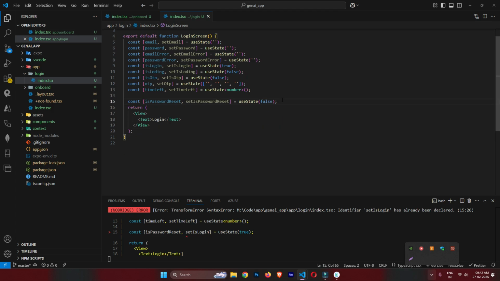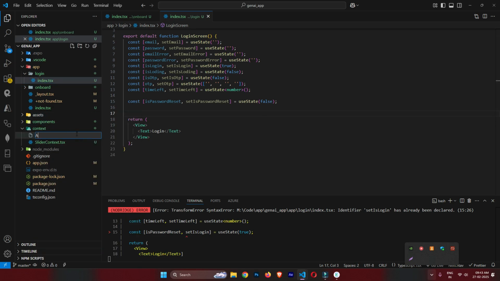Now we need to create a context, the useAuth context. We will create it in this context folder. So I will create a new file and call it auth context. Our API is ready, it's in Next.js. I have provided you the code, so you just need to add an API URL to send and receive the auth. I will say auth.tsx.